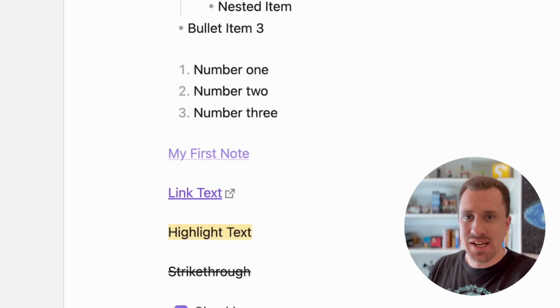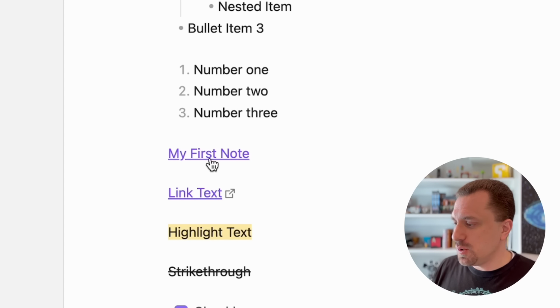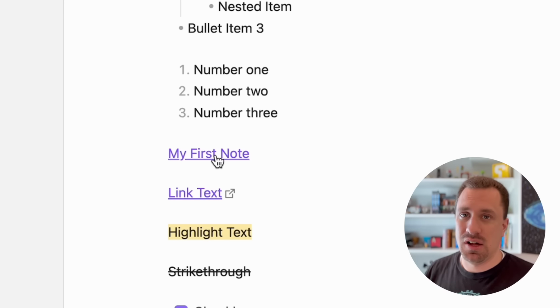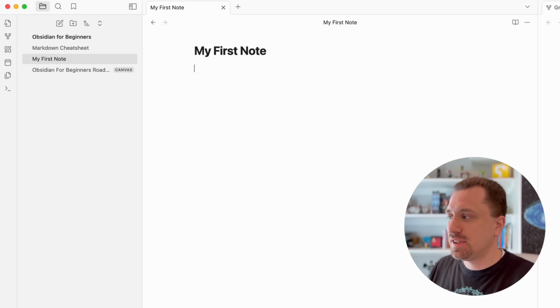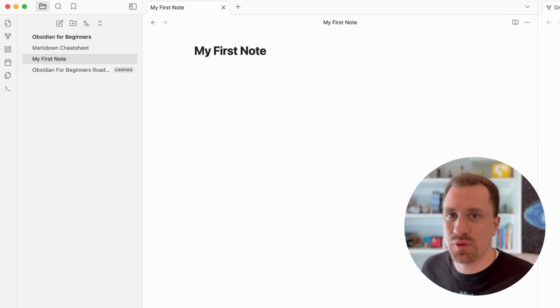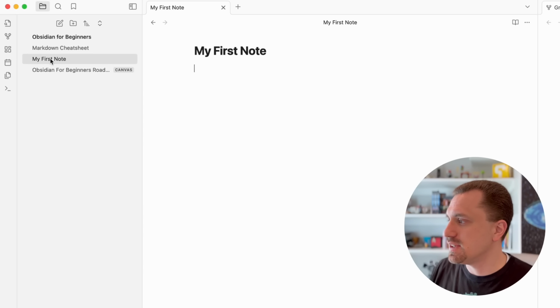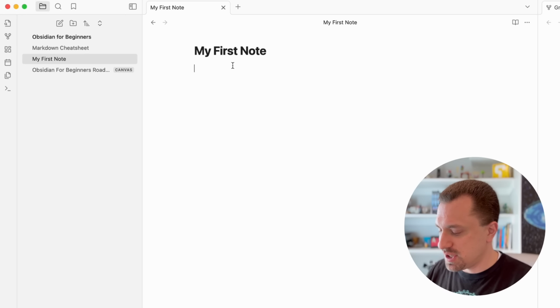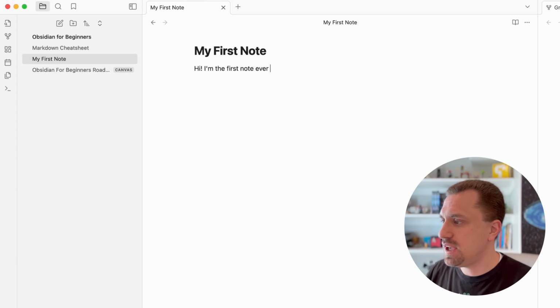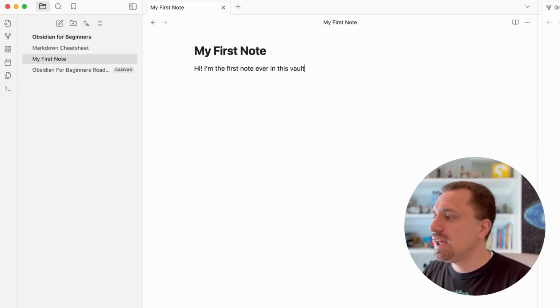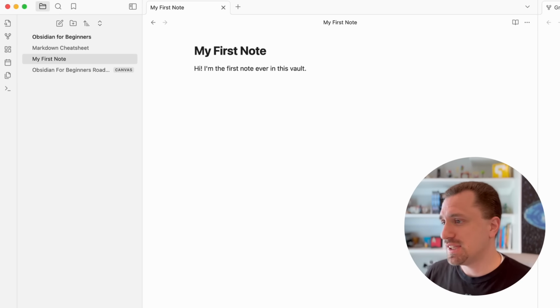You remember how we created a backlink to a note that didn't exist yet. So what we can do is we can actually click on this backlink, and that now creates that note for us that didn't exist before. As you can see, it's over on the left in the sidebar there. So now we have this note. We're going to just say, hi, I'm the first note ever in this vault, which isn't true. The Markdown cheat sheet was, but that's okay. We'll make it feel good. So now we have a note, and we have another note that's linking to it.